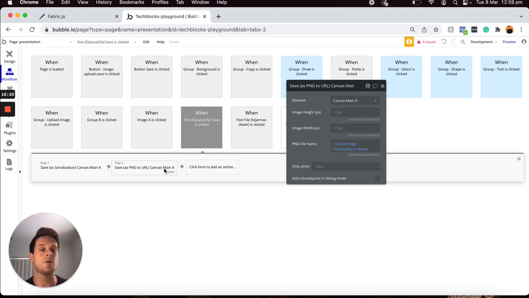And so if you really wanted to optimize the user experience within your application, what you could do is actually break these two workflow steps into separate workflows. That way the second step of your workflow isn't relying on the first one to complete before it runs. Instead, you could just create a different version of your save here that saves just the serialization, and then another that saves the PNG to your URL. But for the sake of my tutorial today, I'm just going to add both of these within the same workflow, just because it's a little bit easier to follow.